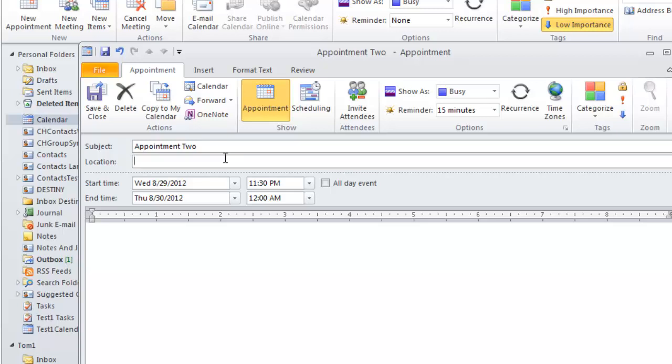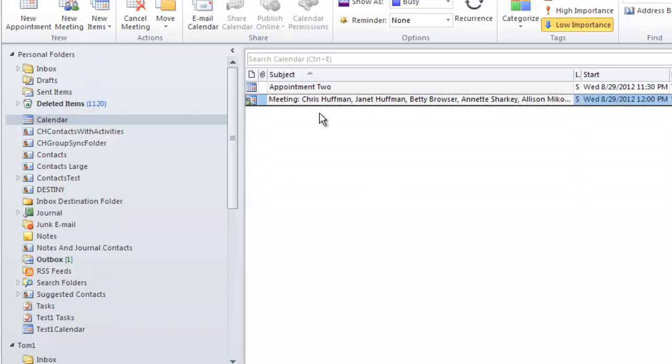So on the location field we can just say we're going to have it in San Francisco, and we're going to have it with the same thing here, Betty Browser and janet@huffman.com. So what we're saying is we're going to have the second appointment on the location with San Francisco, and then Betty Browser and Janet in parentheses, because the parentheses are going to indicate that there are contacts in here. So we just click Save and Close.